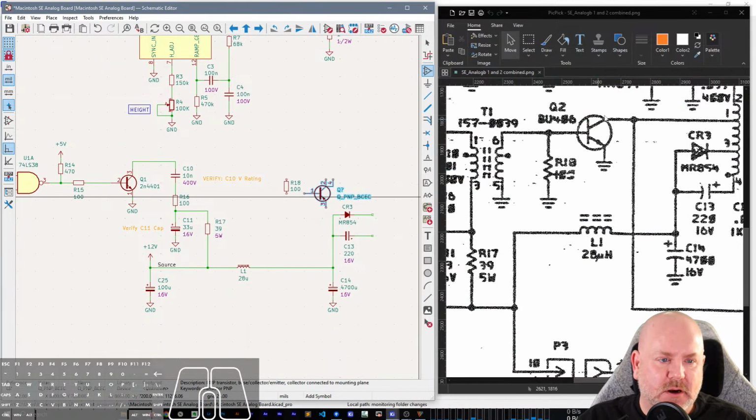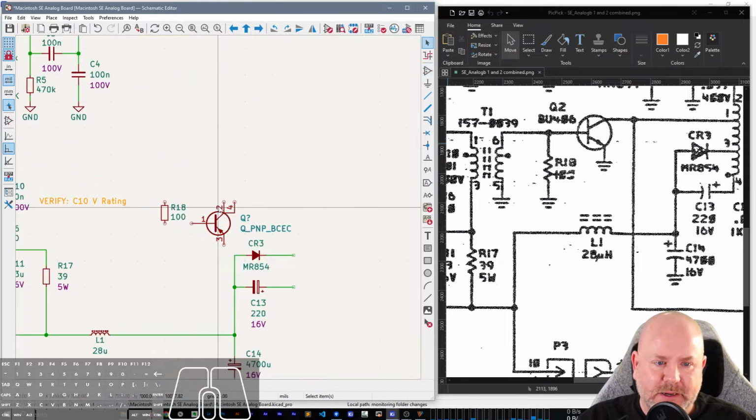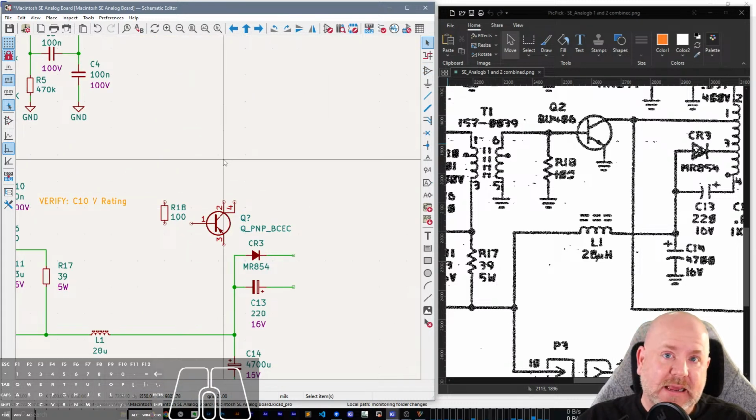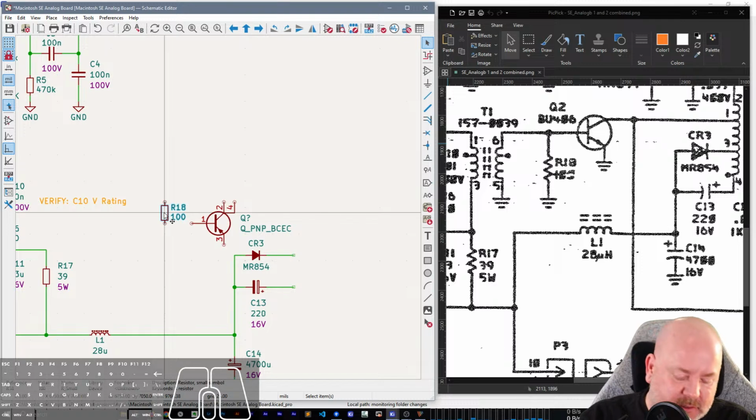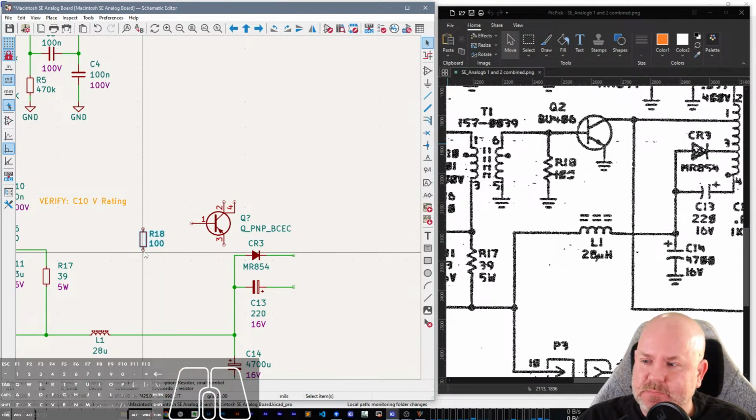Even though that's not what's drawn in this schematic, we'll make it correct. We're going to do it right anyway. And that's going to be its base resistor, 500 series or 200 series with better pinouts. Really?